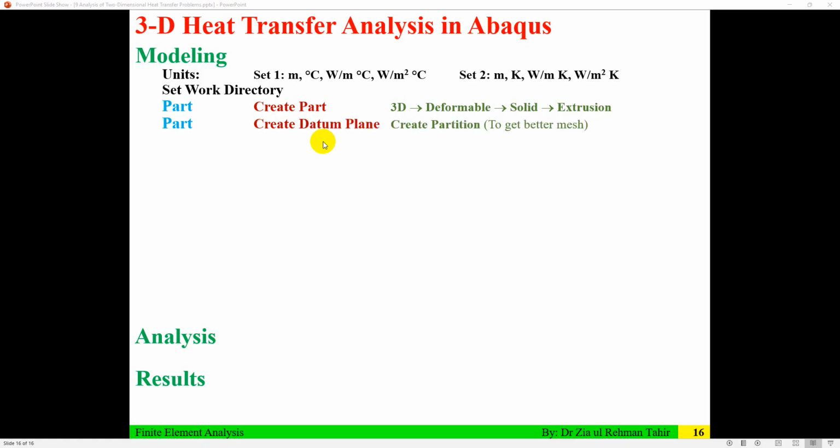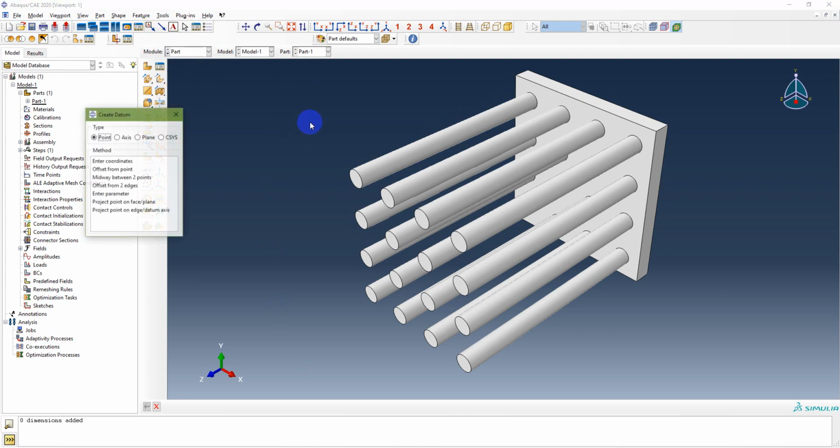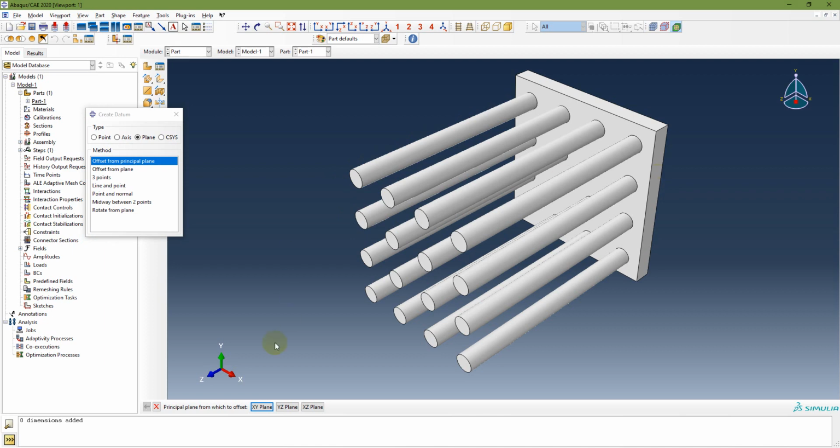Now the next step in Abaqus is to create a datum plane, and then create a partition on it. This will help you get a better mesh. For that purpose, go to the Part module, Tools, Datum, and create a datum plane for partition. I'm going to set it from a principal plane, let's say, no, from a plane.